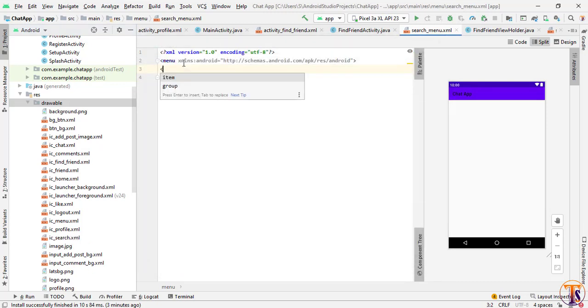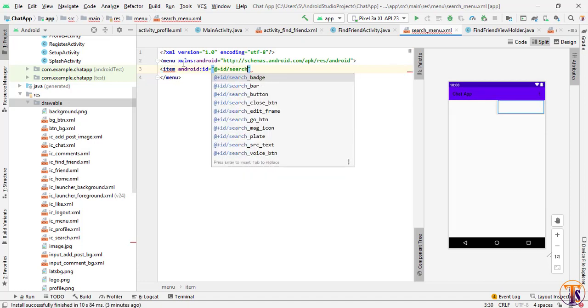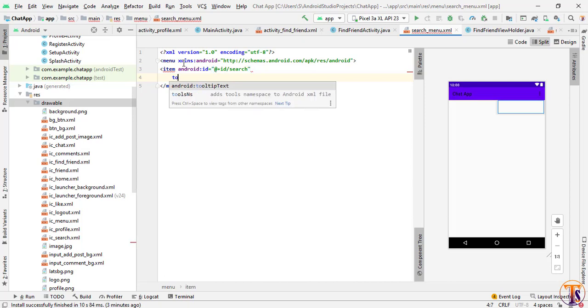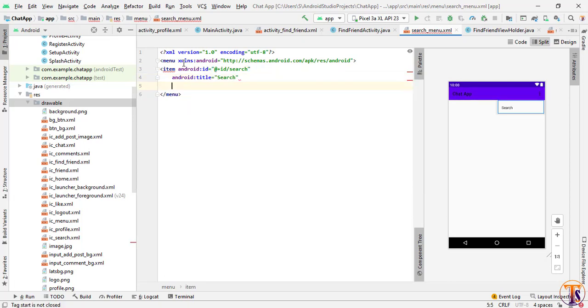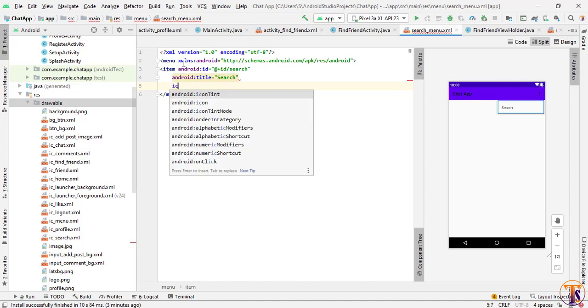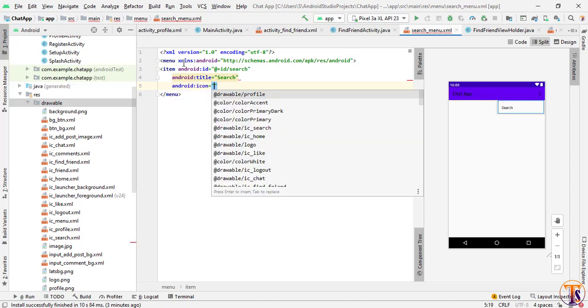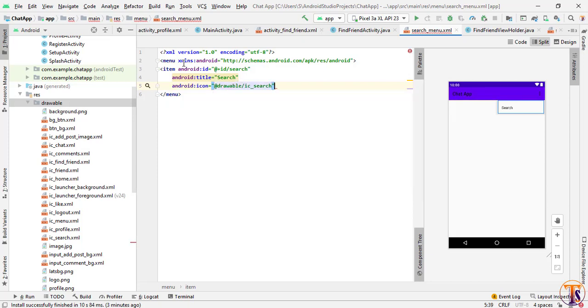Now we will add the item. Select the item and give the id. Let's say I type here search. Now give the title, and here I will type search. Now we need to add the icon. So I type here icon, ic_search. Now we need to add the action class.